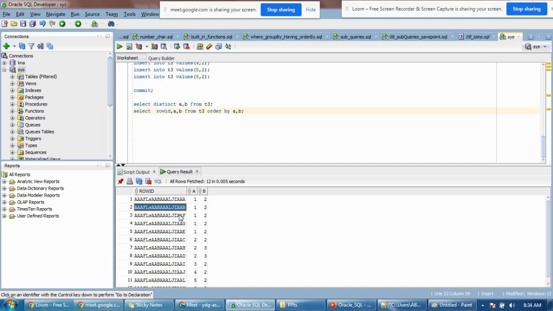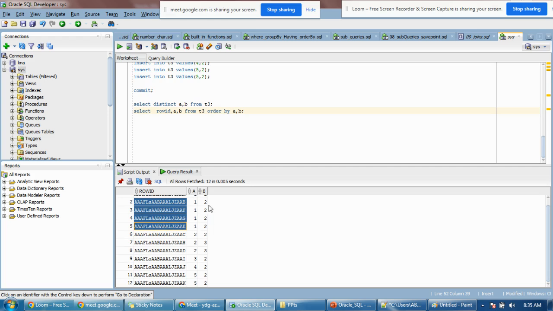You can delete either this one, this one, or this one. You can keep any one of them, but you have to maintain one unique value in the table. So if you delete these records by their row IDs, those records will automatically go. In that manner, we can delete the duplicate records. Everybody is clear, right? How we can delete the duplicate rows?